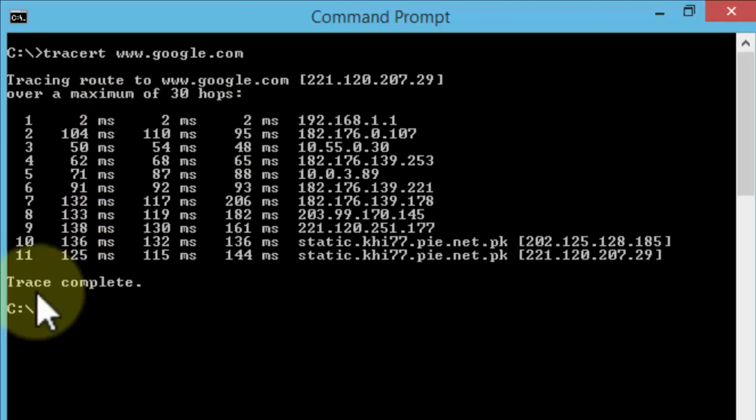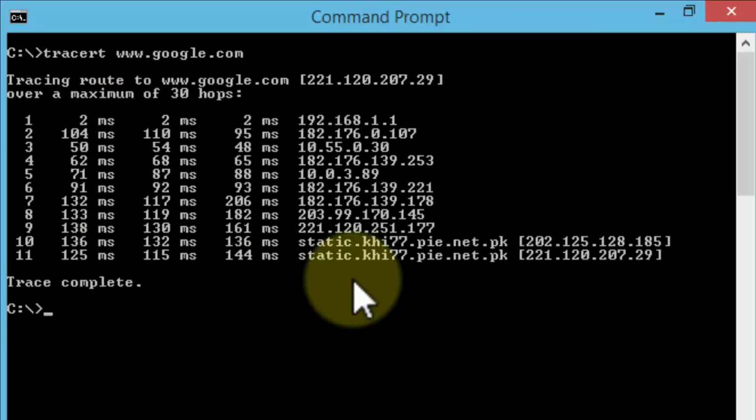And here, when the traceroute is complete, it tells you that the trace is complete and gives you the details of each hop. So practice with this. I hope the basic TCP/IP commands help. And let's move to the next lesson.